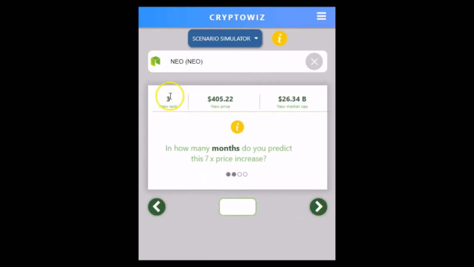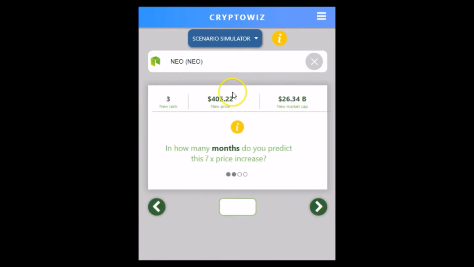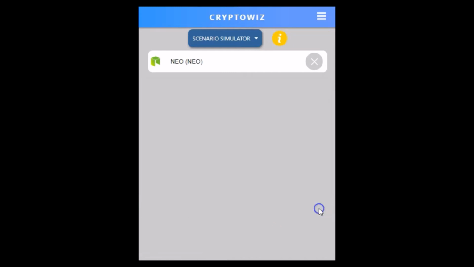So if that happens, the new rank is 3. So it was 11. It will actually go to number 3. This will be the new price. This will be the new market cap. Next question, in how many months do I think that NEO will do 7x? Now, I think it's going to happen in 12 months.